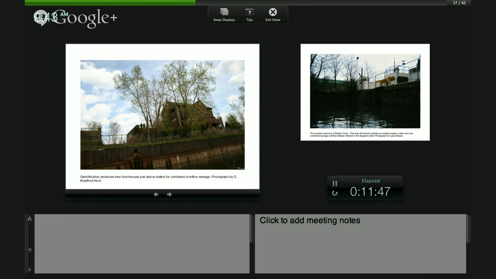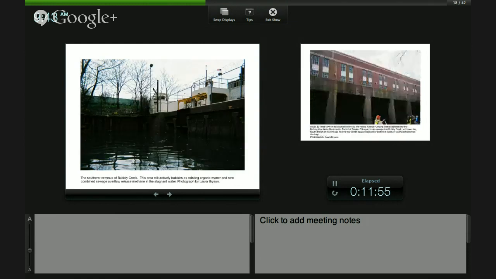This picture was taken probably about 700 feet from the southern terminus of the creek. Southern terminus of the creek, again, entirely concrete and metal. This is somewhat dark, but if you can see the white bits in the water, those are bubbles coming out of the creek. So Bubbly Creek is still bubbling.